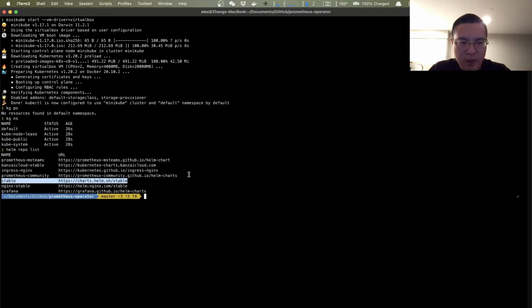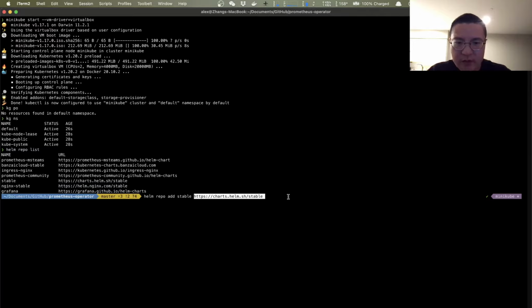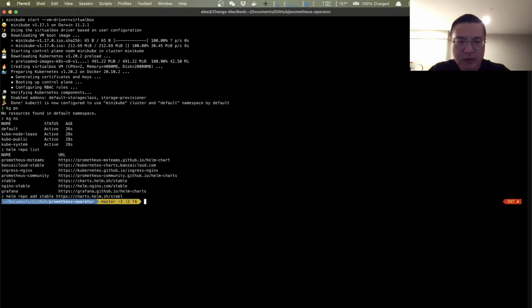So for adding this Helm chart, just type in helm repo add stable and copy the URL here to your terminal and hit enter. Then this Helm chart repository will be added. Okay, so once it's added, we can go ahead and install. So for this demo purpose, I just install on the default namespace without creating a new one.